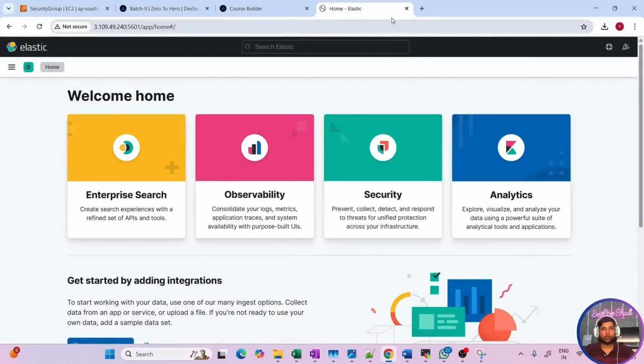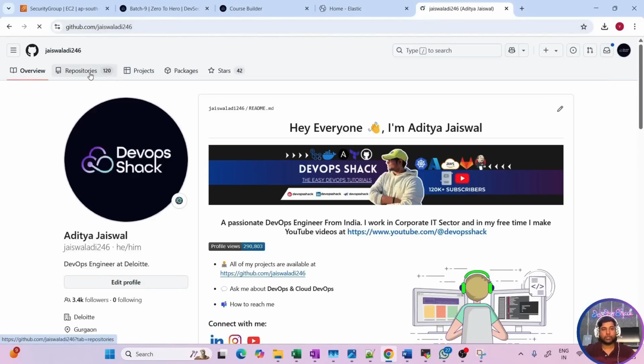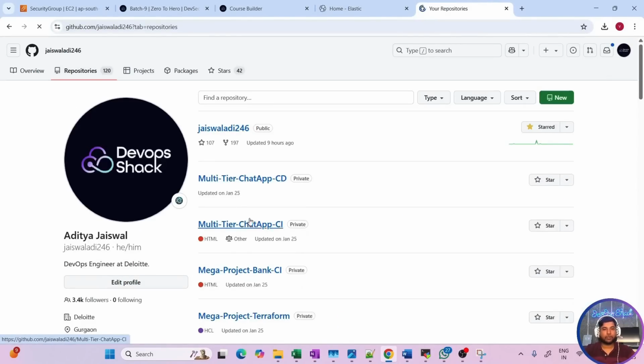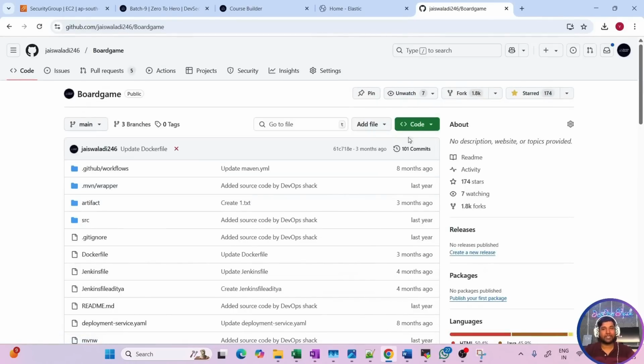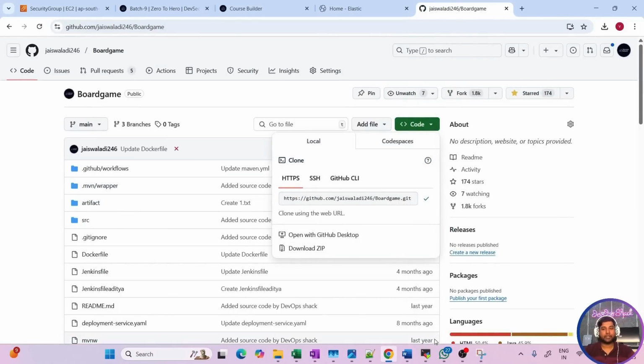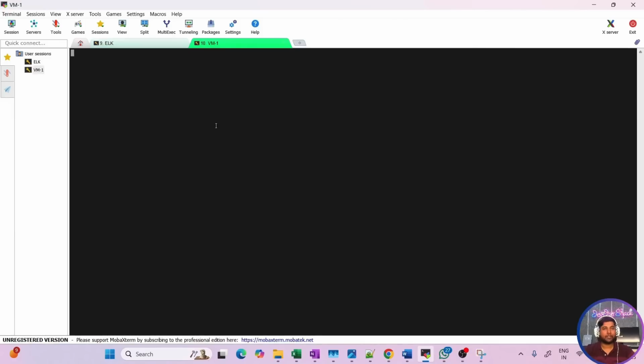So for that, what I'm going to do, first of all, let's open GitHub and take a project that we are going to use, and we can use this one. This project runs very easily. So I'm going to just pick this up and let us open the second VM. This is going to be the application server. Okay.